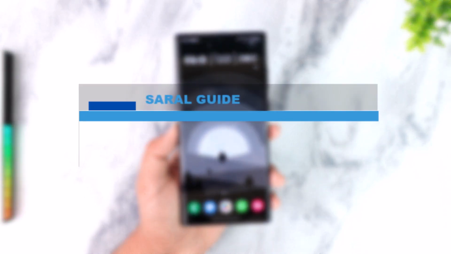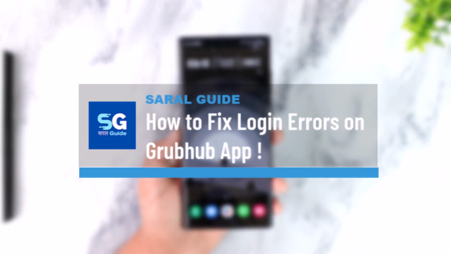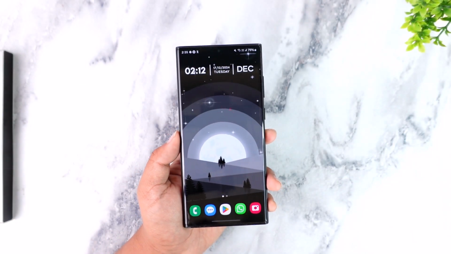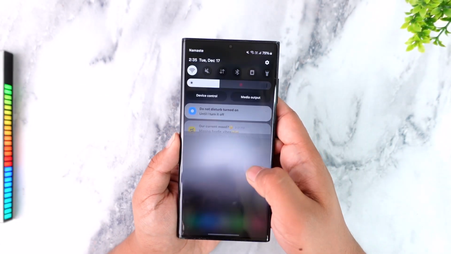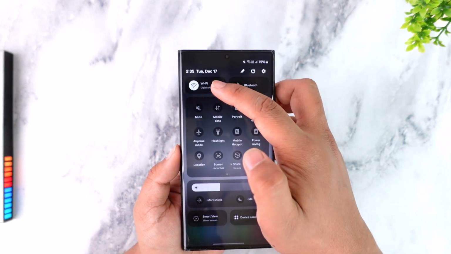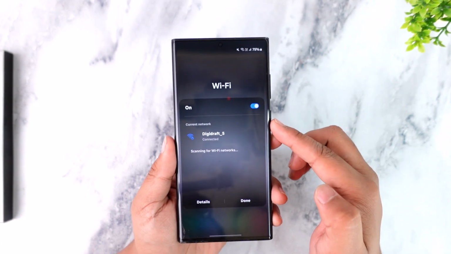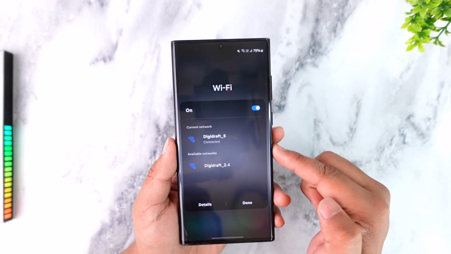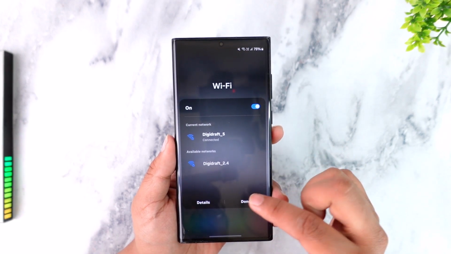How to fix login errors on the GrubHub app. If you want to fix the login errors you are facing on the GrubHub app, login errors could be happening due to many reasons. First, we want to make sure it's not an issue with our Wi-Fi or internet connection, so make sure your internet is working just fine. If you're using Wi-Fi, you can also try to switch to cellular data.